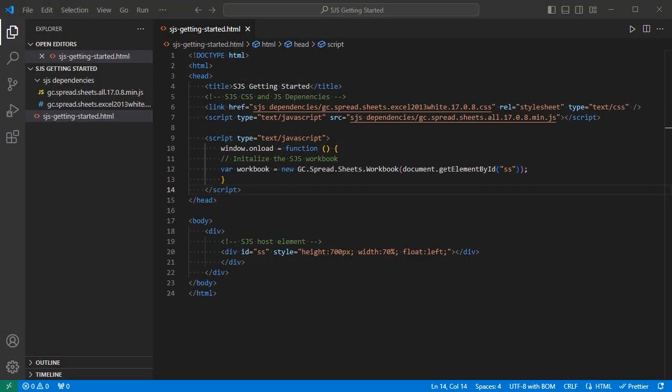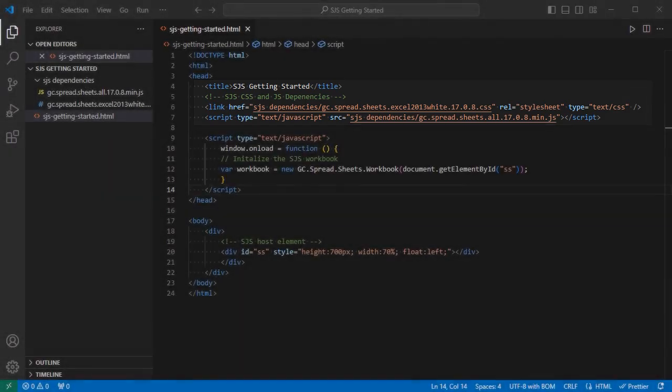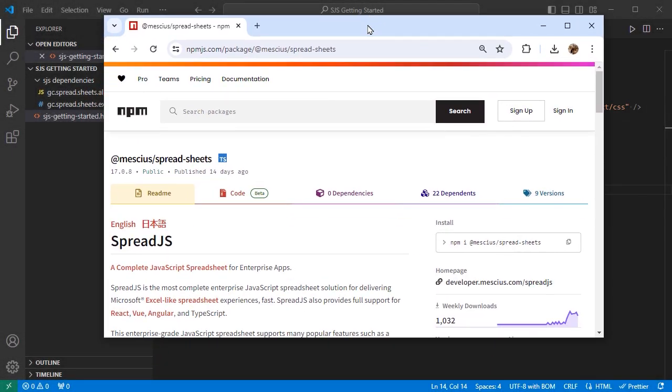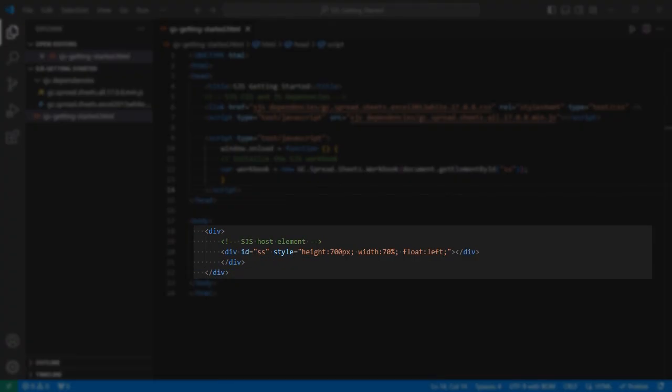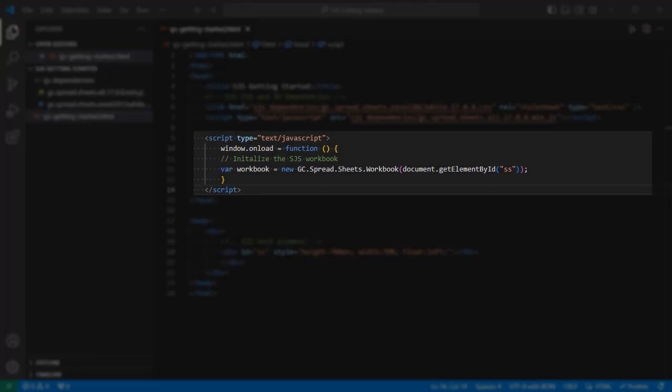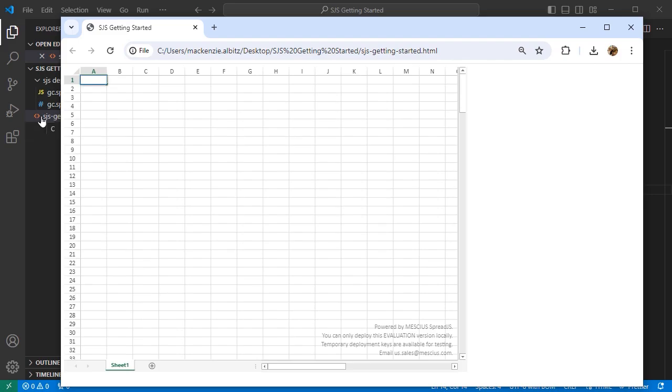Developers can easily work with SpreadJS by referencing its CSS and JavaScript files in their application, or installing them from NPM, adding a DOM element, and initializing the JavaScript workbook instance. And just like that, SpreadJS is up and running in the browser and ready for you to work efficiently with the spreadsheet data.